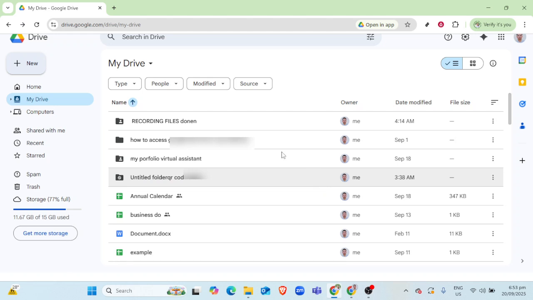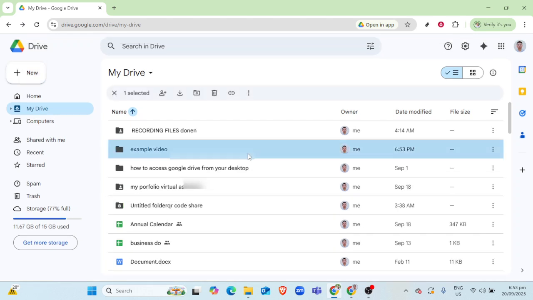Doing so will initiate the upload process, which might take a few moments, depending on the size of your file and the speed of your internet connection. You'll see a status bar in the bottom right corner of your screen that indicates your upload's progress. Be patient during this step.